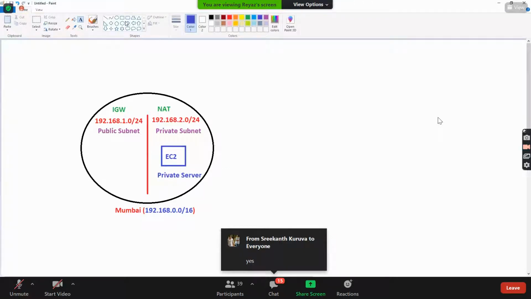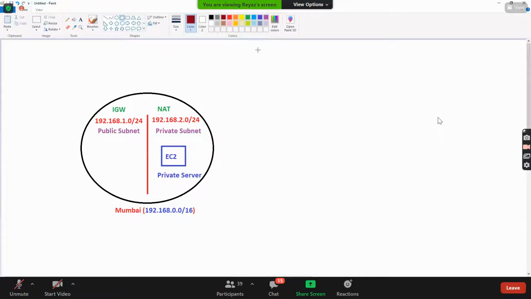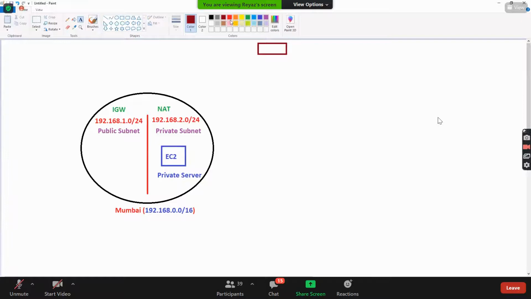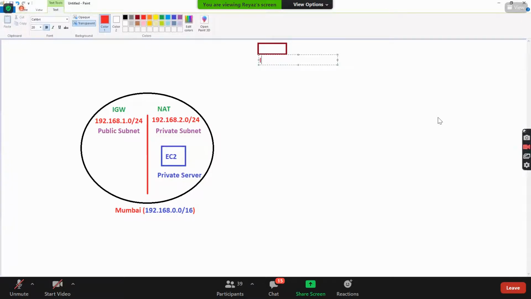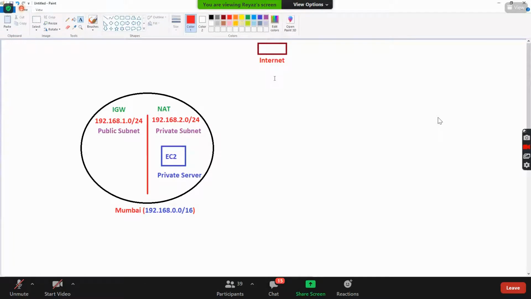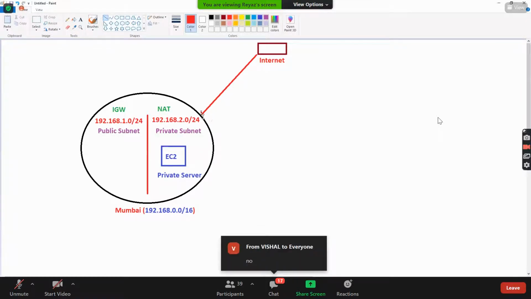Now you are sitting over here on the internet. This is the internet for you. Now you tell me, guys, directly from the internet, is it possible to connect to the private server directly? Yes or no? No. So how do I connect to the private server? How? Tell me, how do I connect to the private server?